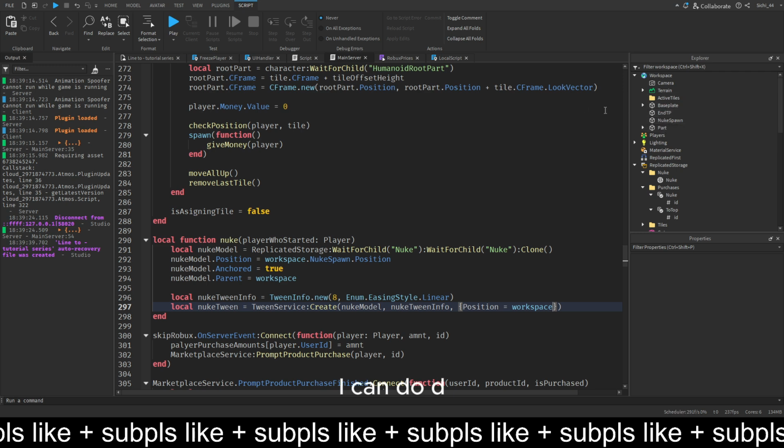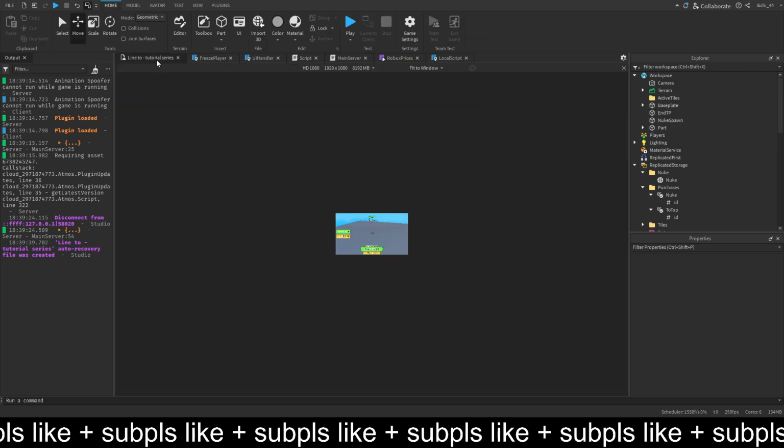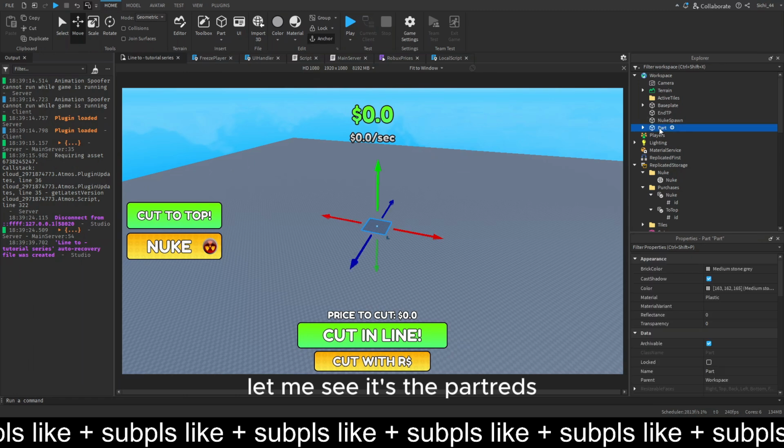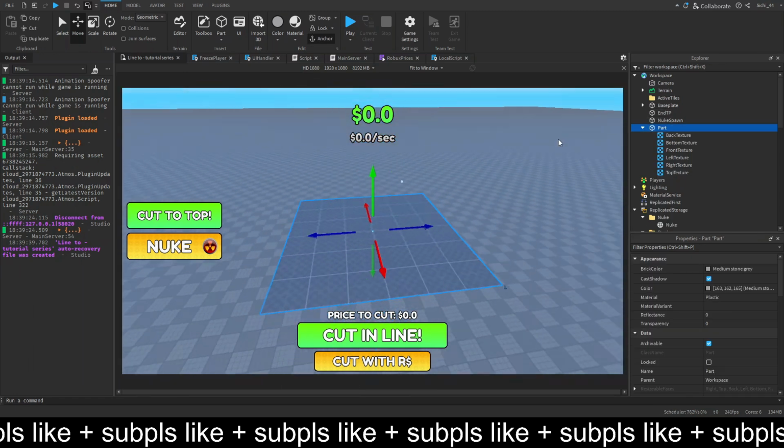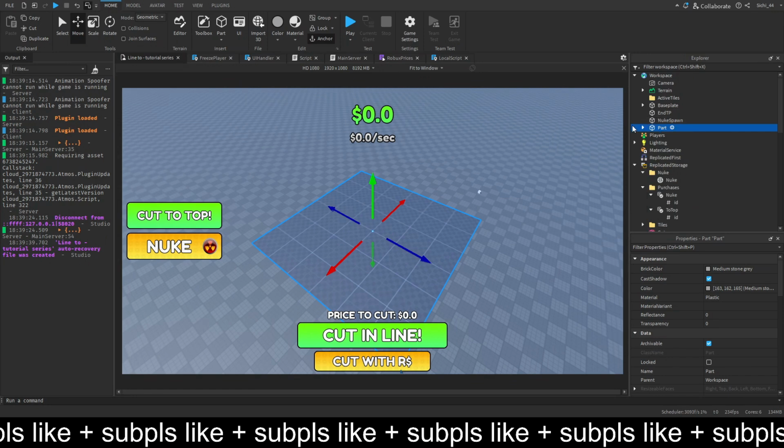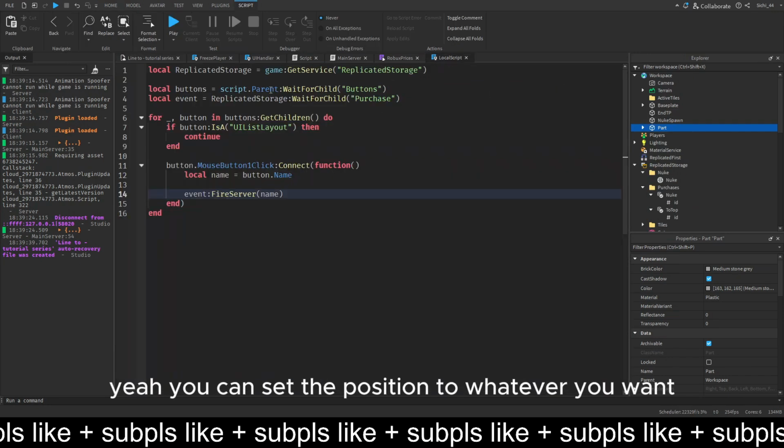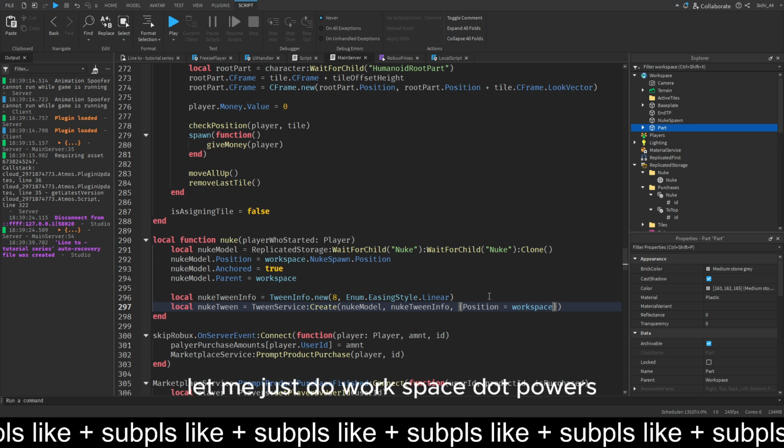Let me see, it's the part, right? Yeah, you can set the position to whatever you want. Let me just do workspace dot part dot position. I think this is quite good.